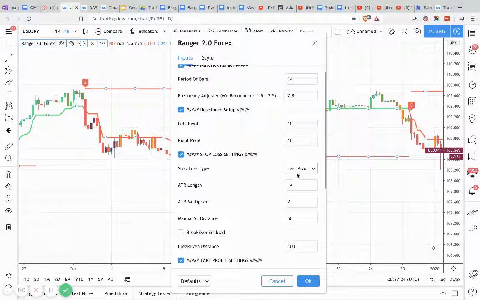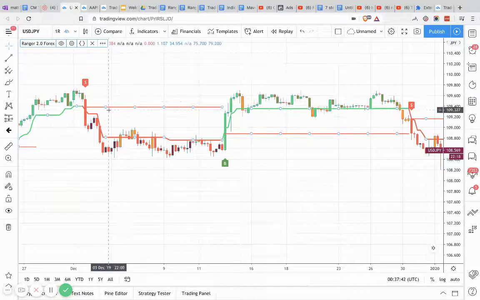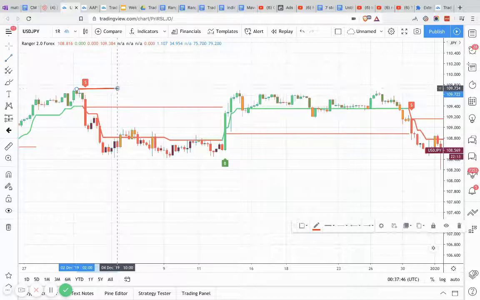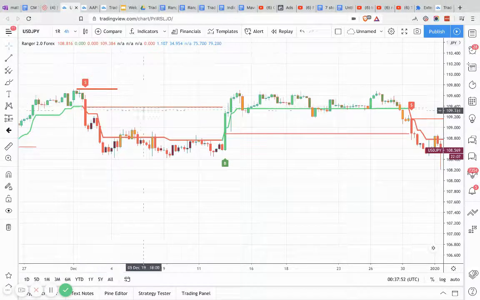So the other way that we can place a stop loss is by using the ATR, or average true range. Right now we have last pivot low. Just click this drop down and select ATR. And now you can see that our stop loss moved from right here to about halfway to our entry, which is good. And it still didn't get hit, obviously.